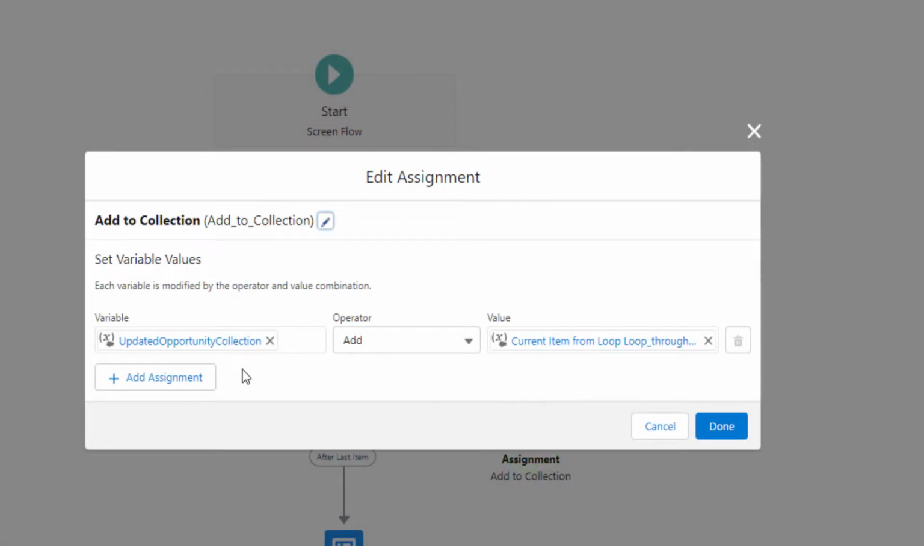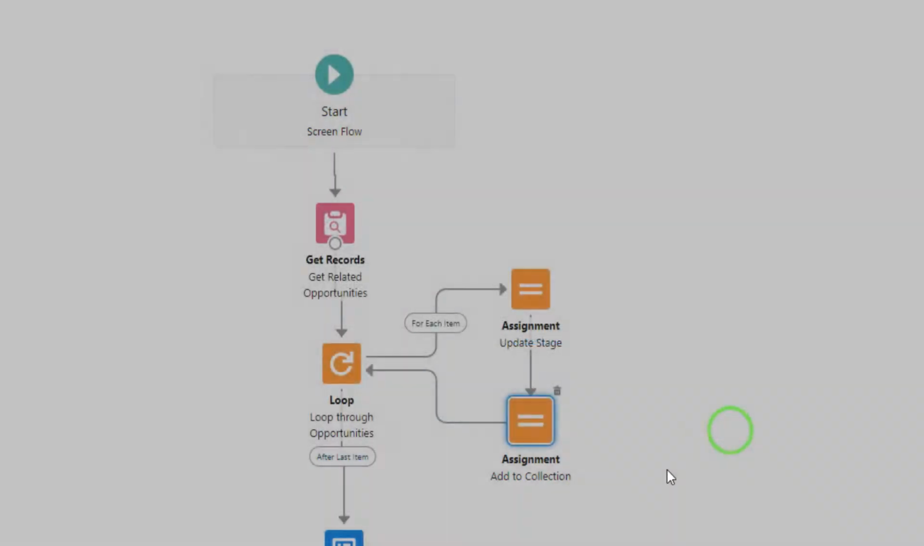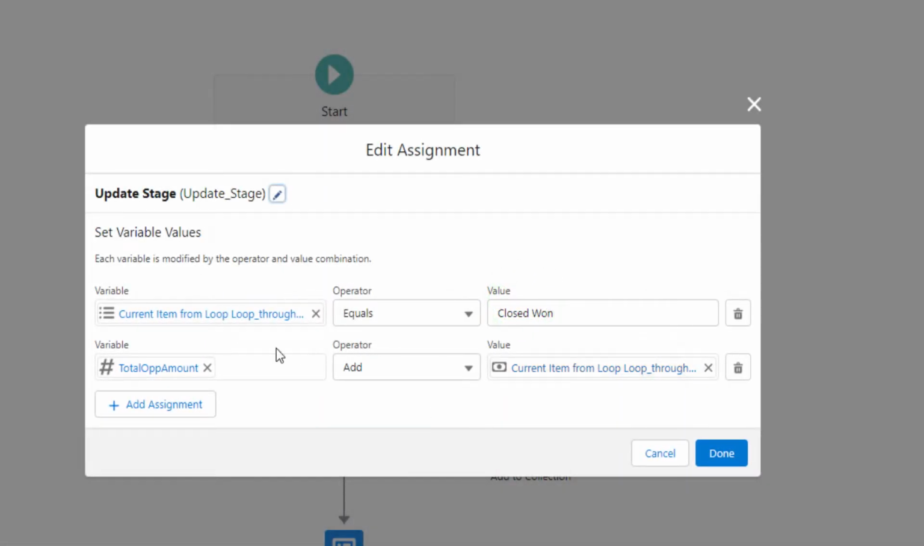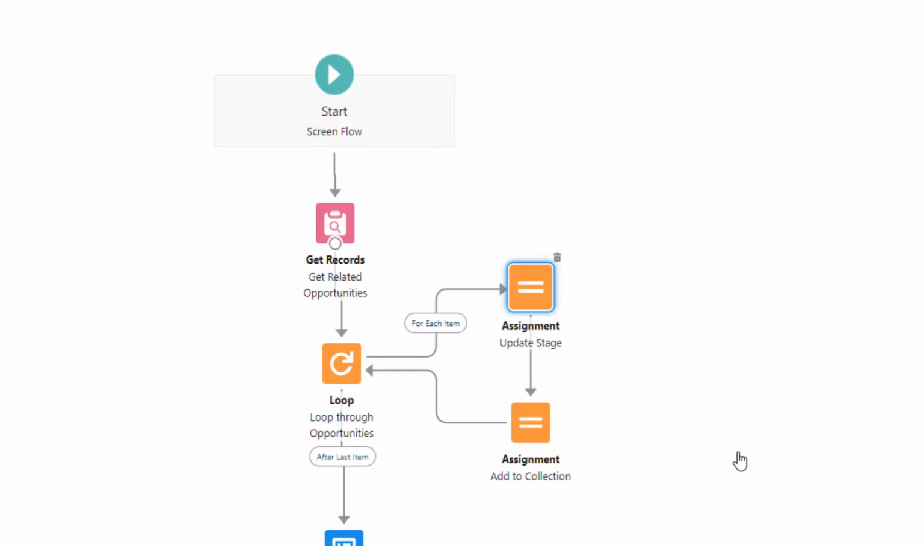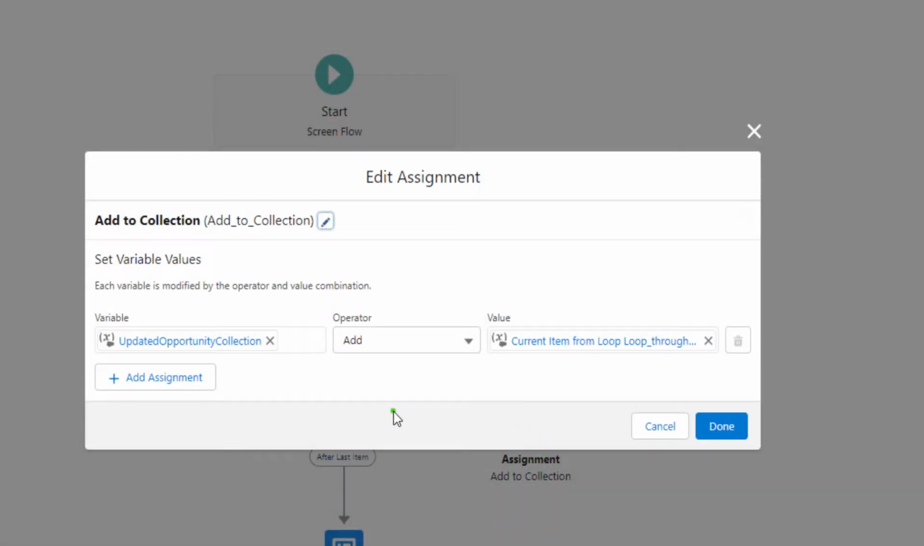And then the second assignment element, where the flow moves inside the loop, is a collection assignment. Once we use an assignment in this first assignment element to update a field value, such as the stage name, we didn't actually update Salesforce. We updated the record inside of our automation, but we didn't actually save that record in the database. And so this second assignment helps us do that.